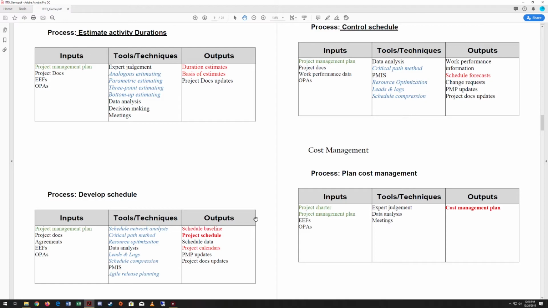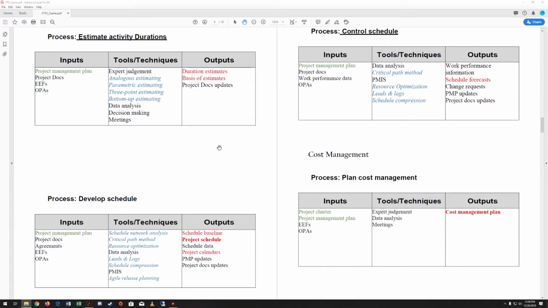As an output to this process, we're going to have work performance information because we'll have done a bunch of work. And a unique one, we're going to have our schedule forecasts. So we should have an idea of what our schedules look like at this point, or what they've looked like, I should say. And then we'll have change requests. If we need to do certain things to the schedule, we'll have change requests. We'll update our project management plan, and we'll output our project document updates as well, which leads us into the next one. All right, let's talk about cost management.